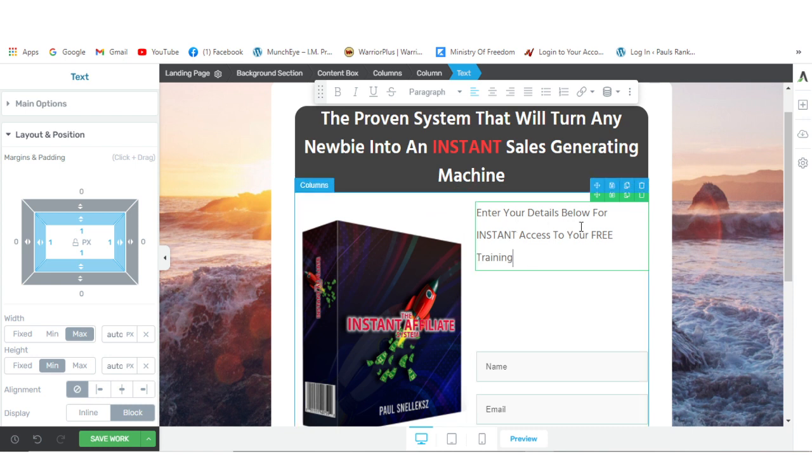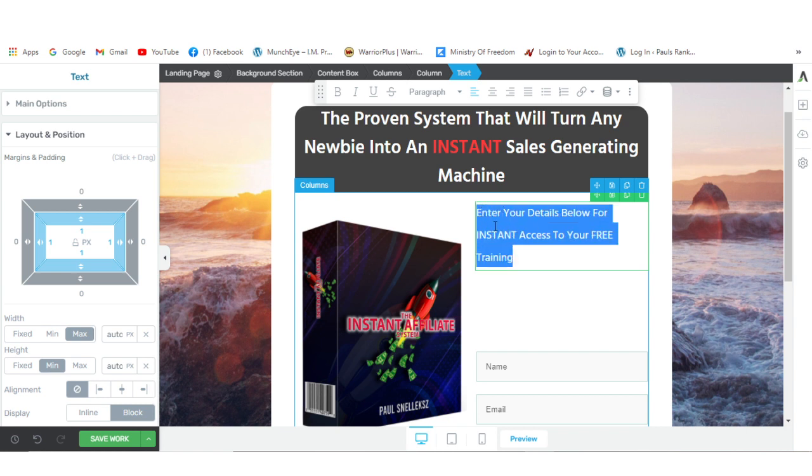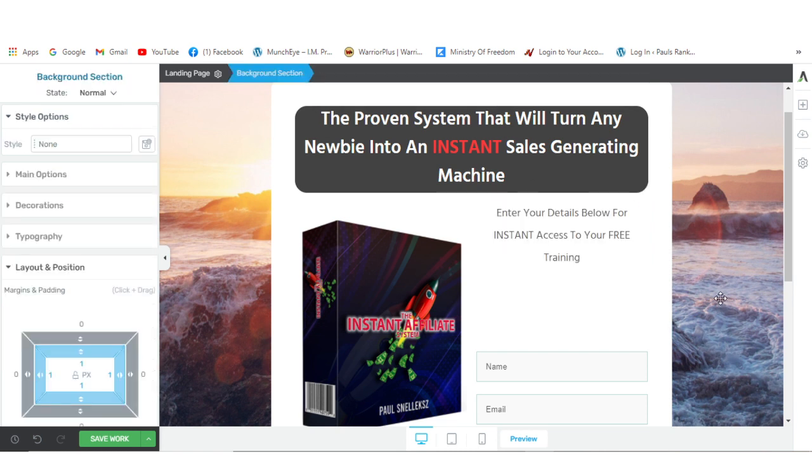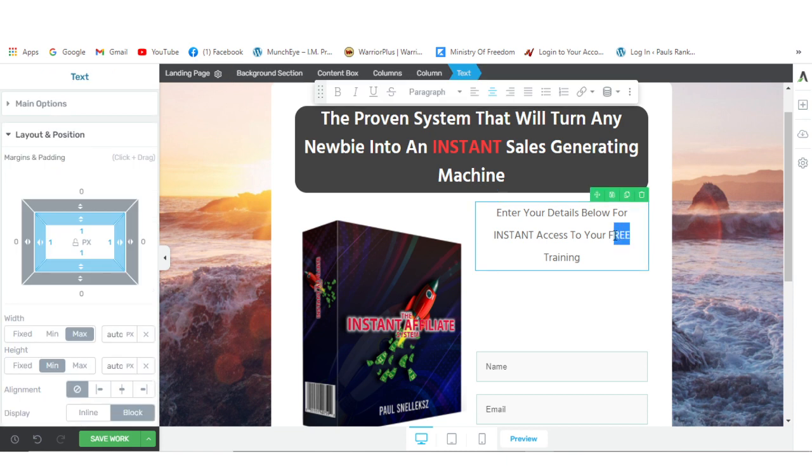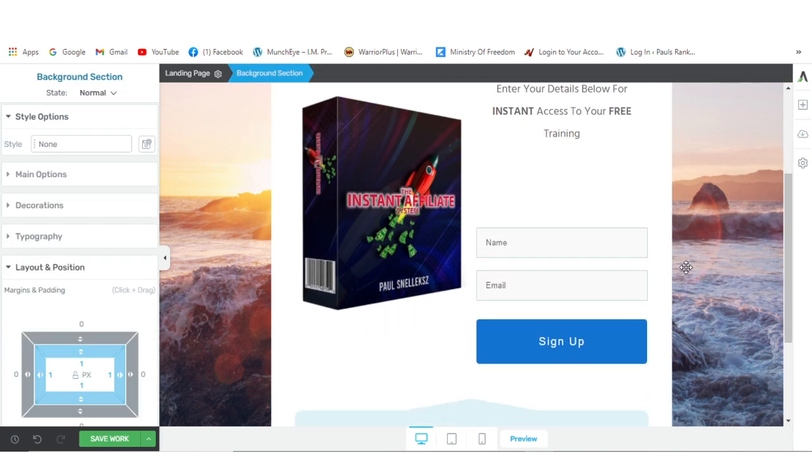Now I want to center that, so what we're going to do is highlight all of that. And whenever you're dealing with text, you're also going to have this bar here that you can edit from as well up the top. So we're going to center it through here. That looks heaps better. And then I'm going to bold these ones that I've got in capitals here. So we just highlight that, bold, and then the same with this one.